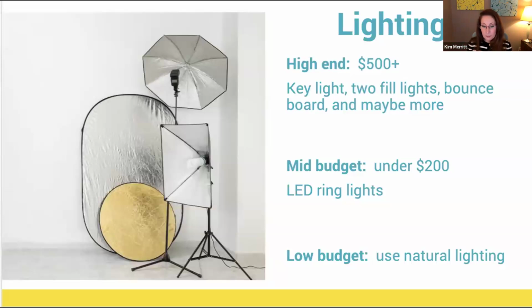And then low or no budget, natural lighting. Place yourself in a home studio or office next to a window, and you need to understand the theory and fundamentals of lighting. It can be super helpful, but with natural lighting, you can get some great looks to your video as well.